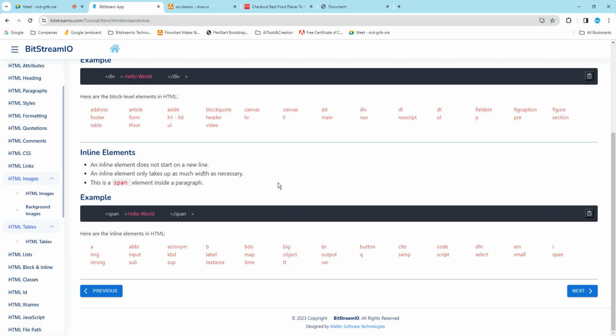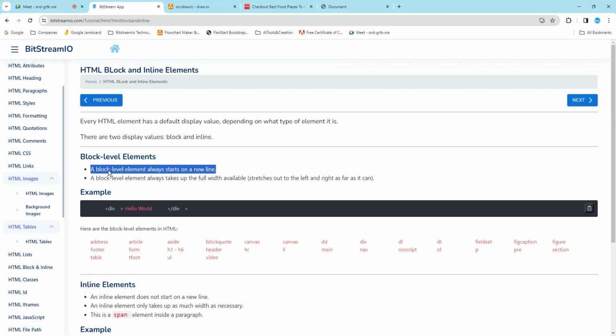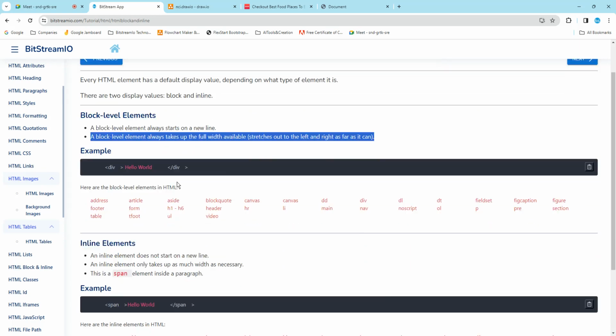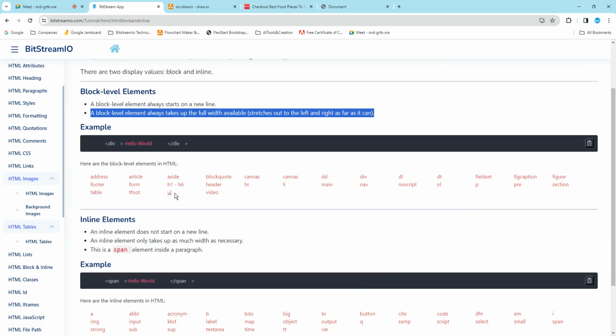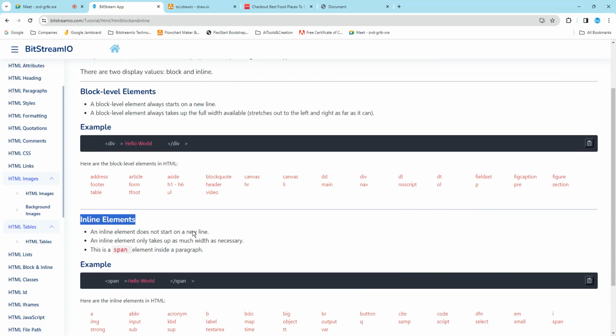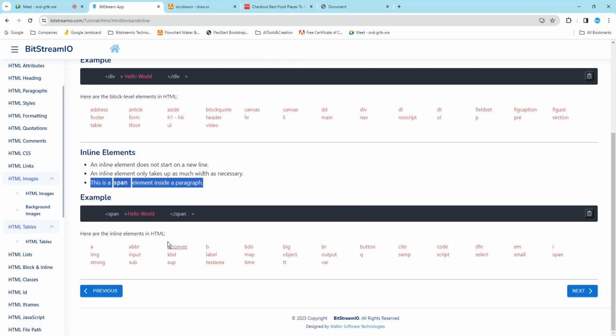Can you tell me the difference between the block level and inline element? You have to tell it like this: a block level element always starts with a new line. It takes the entire width of the screen. Examples are address, article, UL, video, etc. An inline element does not start with a new line. An inline element only takes as much space as necessary. This is a span element inside the paragraph. Got it? The anchor tag and abbreviation are all inline elements. So you have to tell it like this.